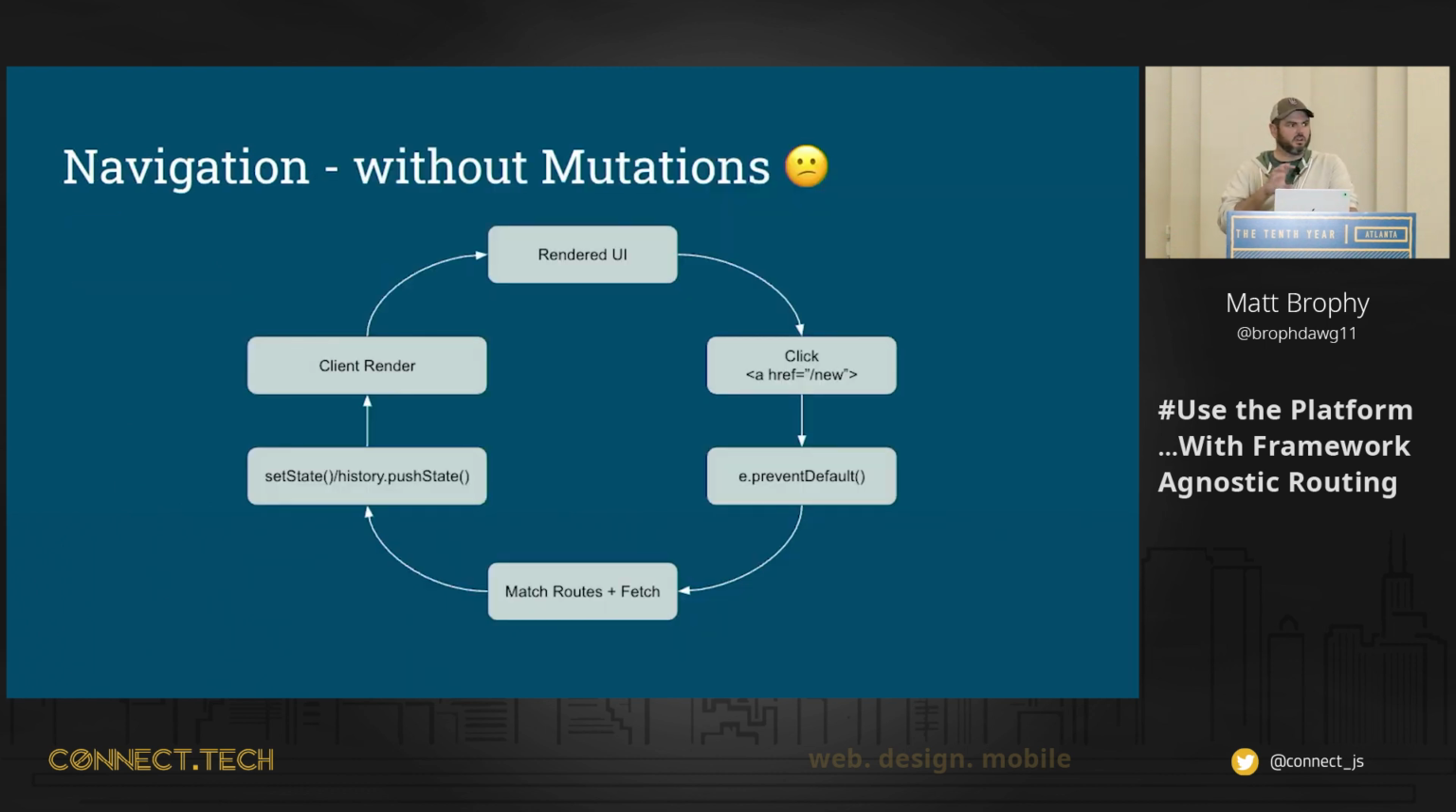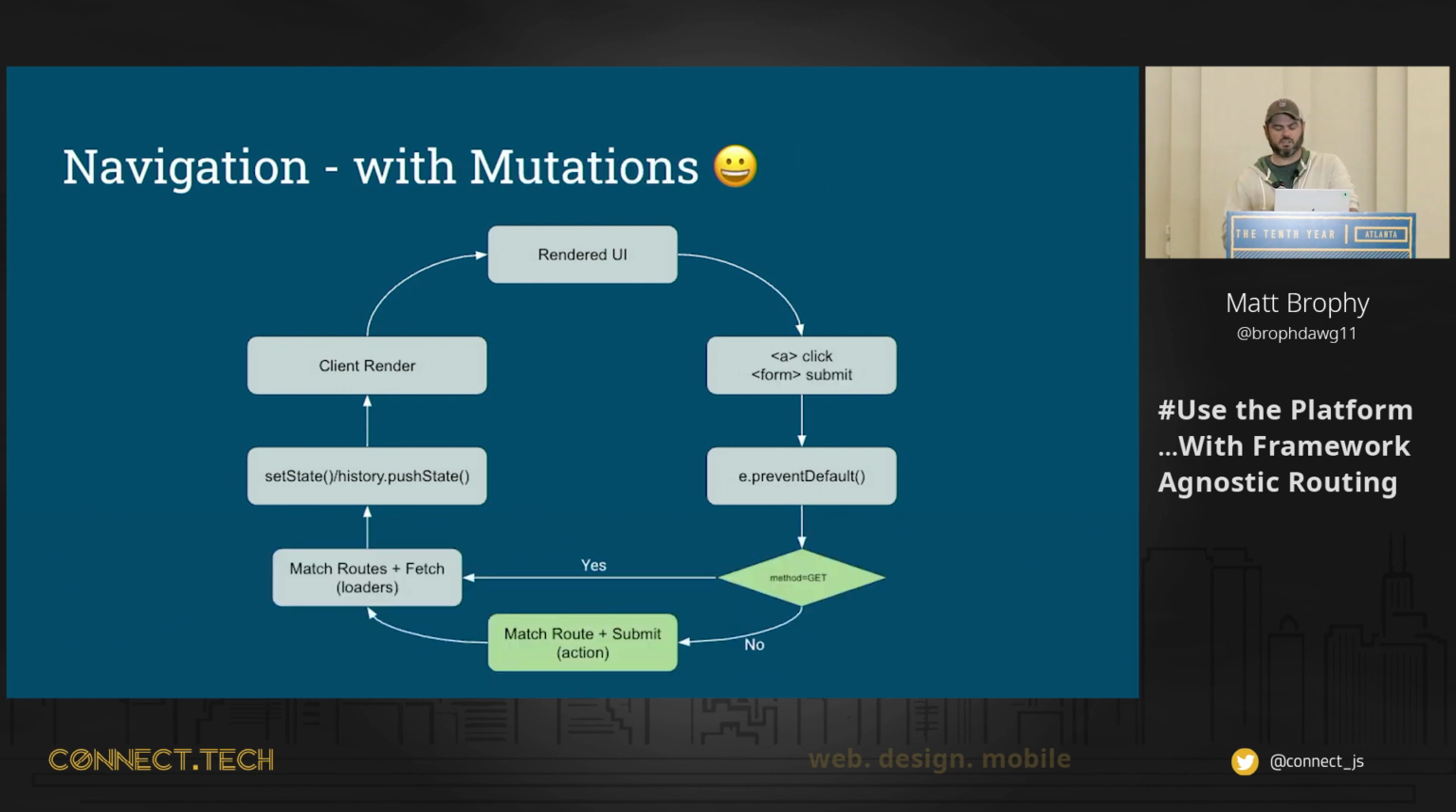This was the diagram of our browser emulator before, and we've got this section at the bottom, match routes and fetch. So that's what we've got to change. To make this mutation aware, we basically put a small fork in the road. We say, hey, now it might have been an a tag click, or it might have been a form submit. Both of those are navigations. We're going to prevent default and hand it off.